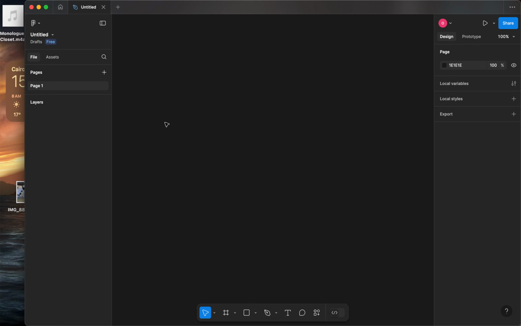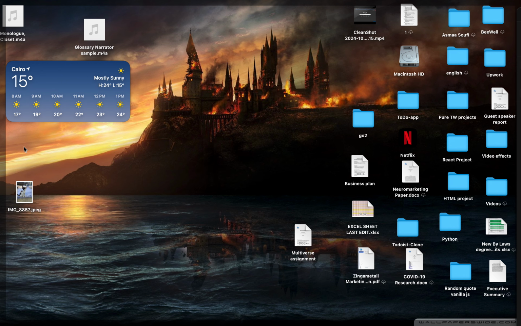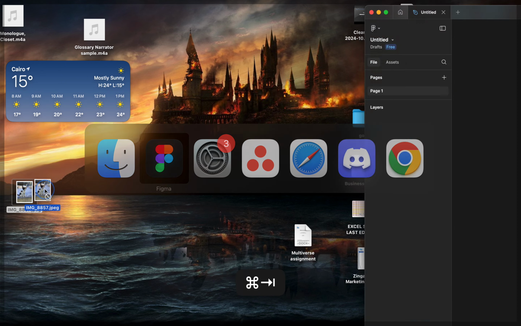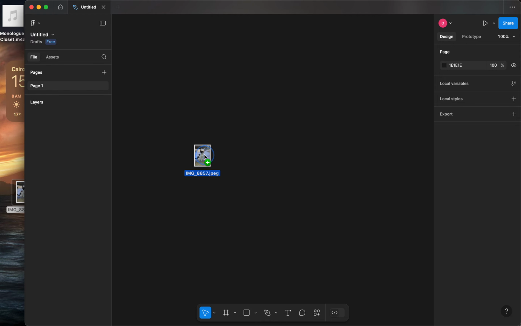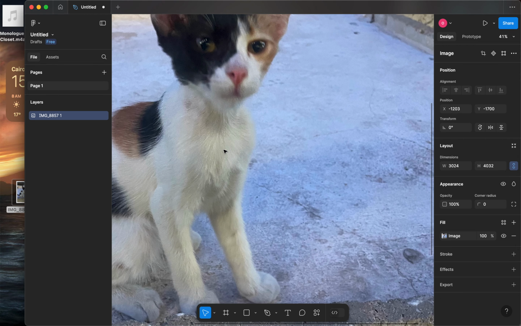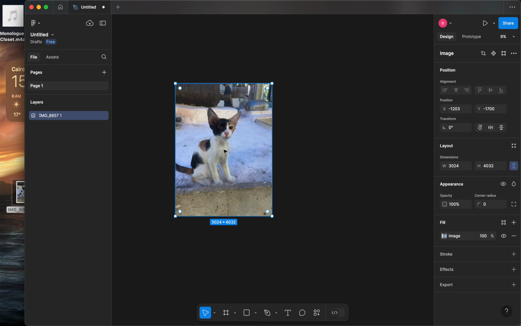And yep, I have a blank canvas here, so I can work with that. Now I have a cute picture of a cat that I found in Saudi Arabia. I'm just gonna use that. Just go back to Figma and drag it and drop it over here. So let me minimize that so we can see it.